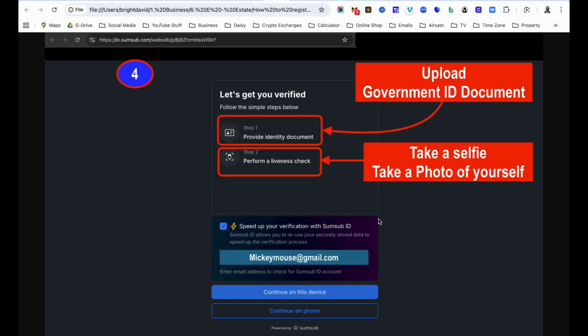In this page, you are going to see two steps that you are going to take. The first step is to upload your government ID card, and then the second step is to take a selfie. Now, bear in mind that this verification page is going to redirect you to a third party that is responsible for identity verification, which is your KYC. So at the bottom here, you will have the option to click continue on the same device you are using, if you are using a computer, or you click continue on a mobile phone.